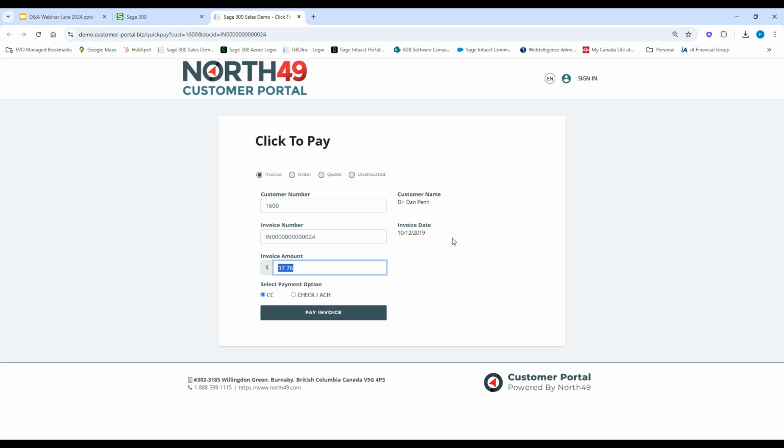I should also say that we do consume a Sage user license. So in order to facilitate this process, we will need one user license for our exclusive use. So please do bear that in mind.